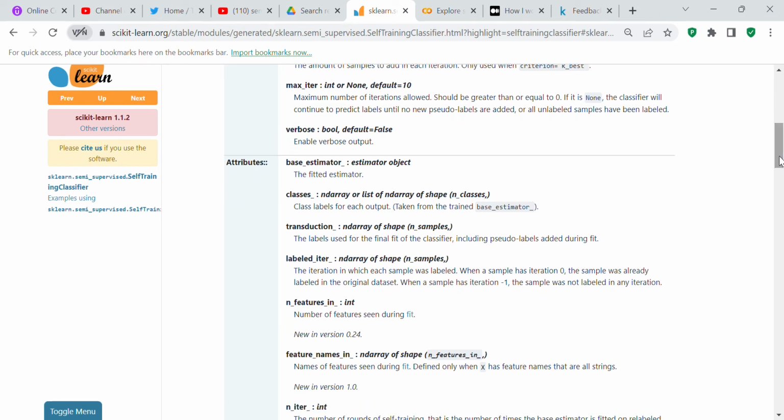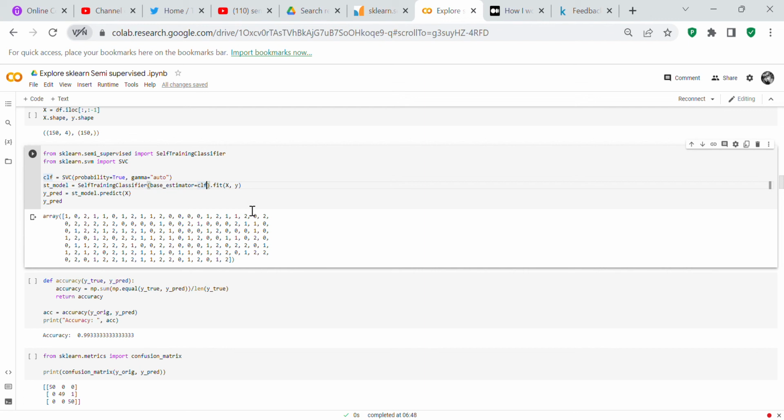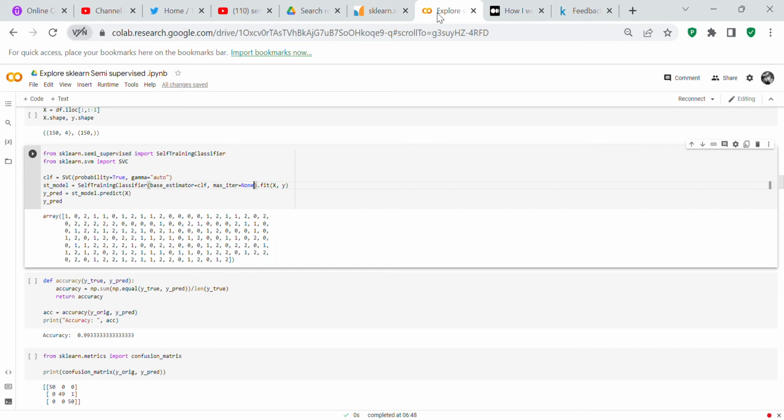So it says the default for max_iter is 10. Maximum number of iterations allowed should be greater than or equal to 0. If it is none, the classifier will continue to predict labels until no pseudo labels are added or all unlabeled samples have been labeled. So that's good. We can do max_iter is none. Let's try to do that. We've got 99% accuracy. Let's just see what we've got here. Max_iter equals none. So what we'll do is go through the code and then we'll run it up to none and see what happens to our accuracy if we change the max_iter.